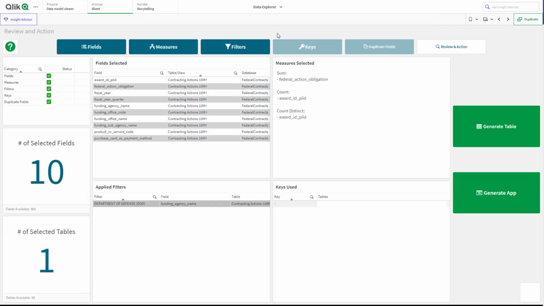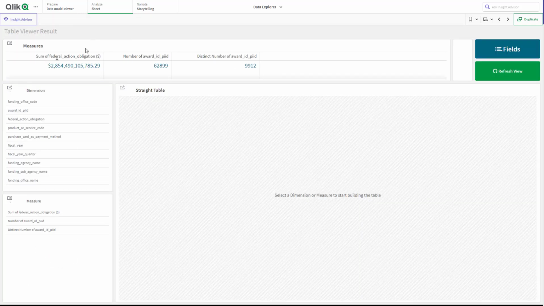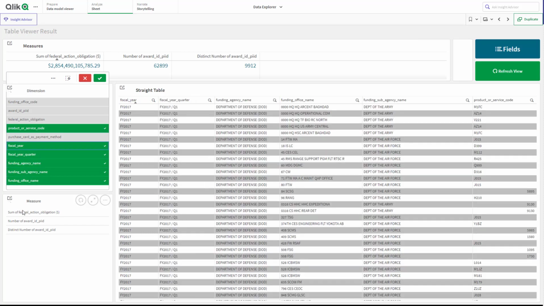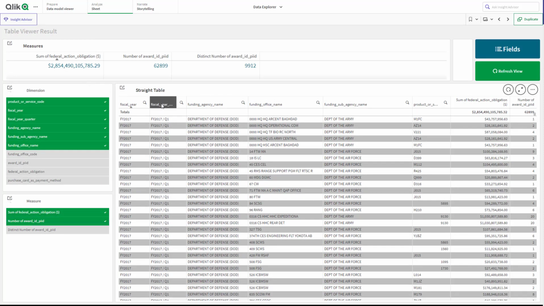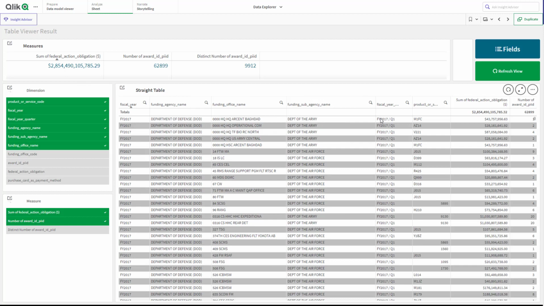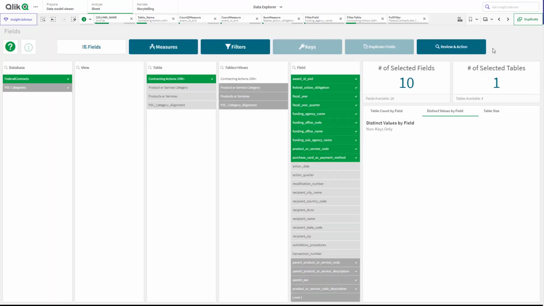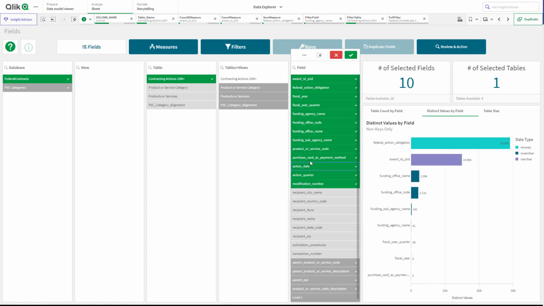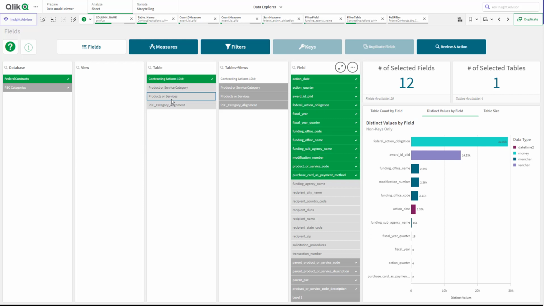Now back on my review and action screen, if I'm only analyzing fields from one table, I can also generate a quick table view within my wizard app using Qlik's dynamic views capability. I can do the same things on this view as I did before, and just like last time, I can completely customize as I see fit. I also have the option of going back to my original field selector screen, in case I forgot to add a field or two, or if I just want to adjust my selections, or even explore some other tables.